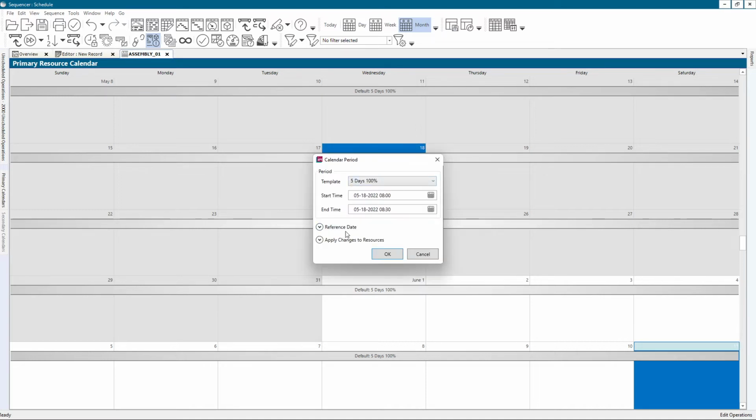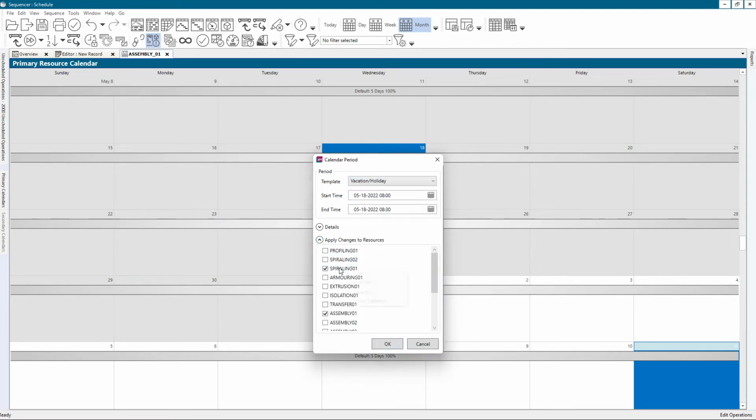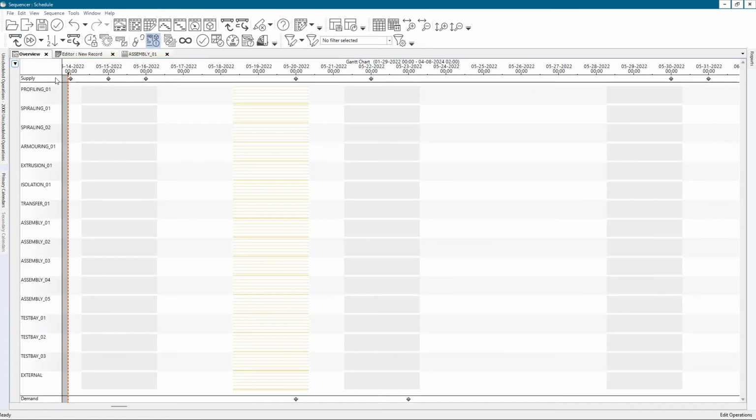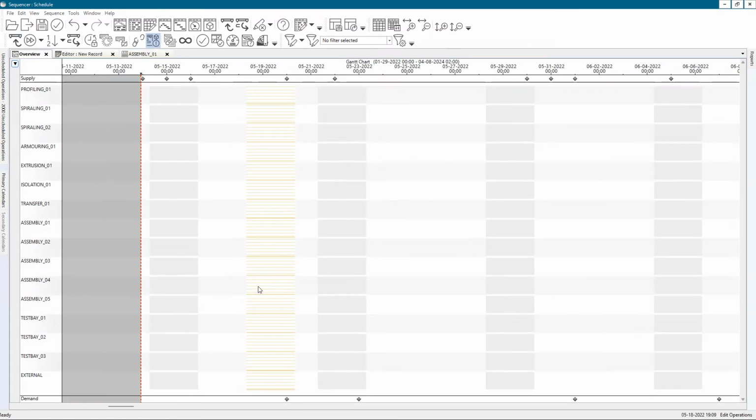Let me then add here, for example, a holiday. Remember that you can apply to all resources. So let's say that it's a two-day holiday. So you're applying to all of them, even though only this resource is selected here. But coming back, you see that you have a holiday applying to all resources.